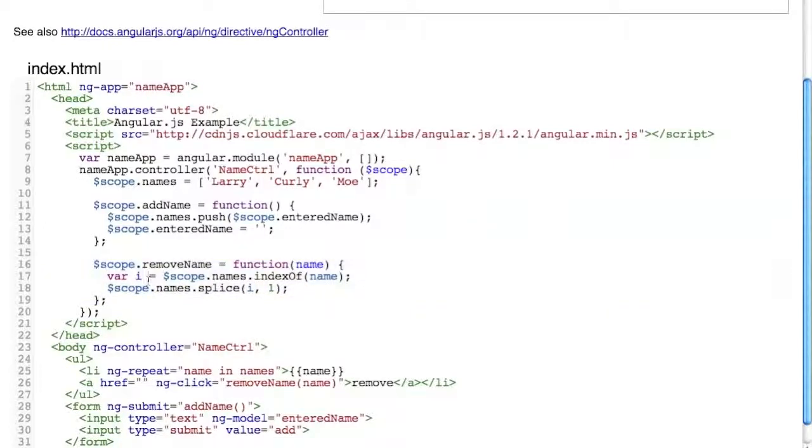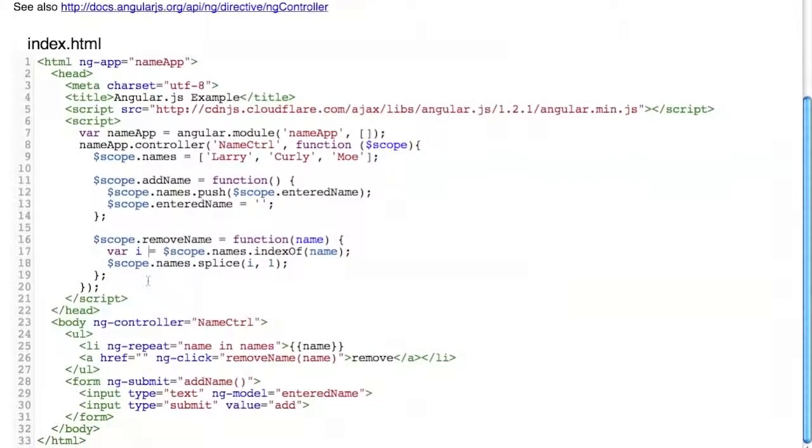And how can we integrate that into the user interface? So in this ng repeat, oh, this should be formatted differently, like this.